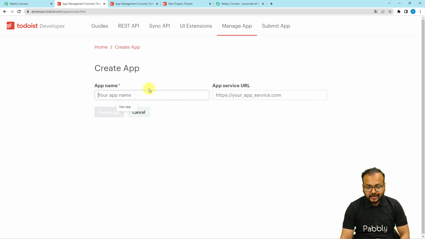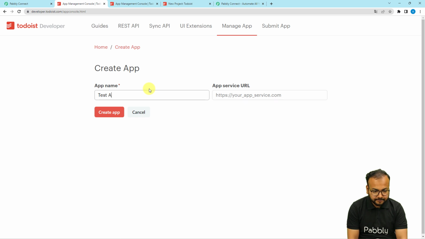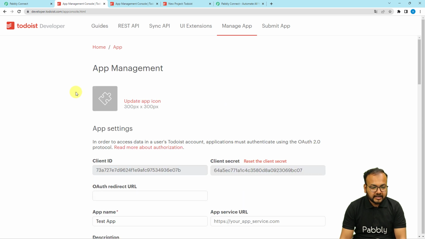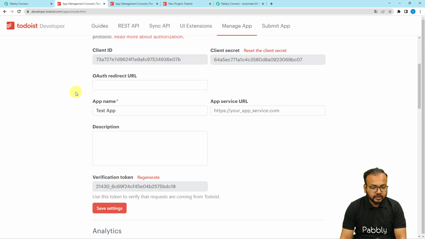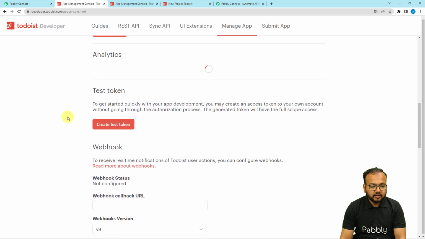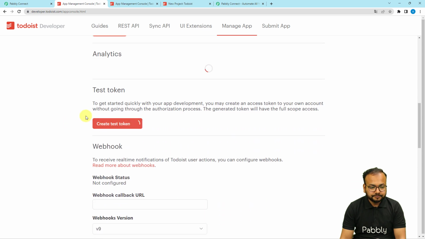Click on create new app. Here you can give a name to this application. So I'm giving the name here as test app. Okay. Then click on create app button. All right. And here guys, when you scroll down, you can provide a description. You can provide a URL of your website if you have any. And after that, click on this create test token.